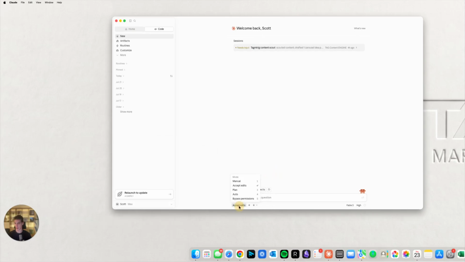Second thing, here's where you can choose manual, accept edits. I honestly typically just go bypass permissions. Typically there is a setting where if you try and do that, it will have you turn on a certain setting. You only have to do that once. But yeah, just like that.